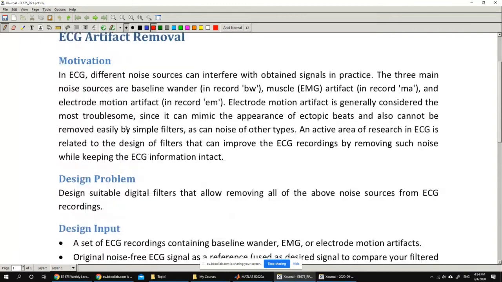So the ECG artifact removal. First of all, does any one of you know how to read ECG? As an engineer, do you know how to read an ECG? If you look at an ECG signal, would you be able to know if it has an artifact or not?